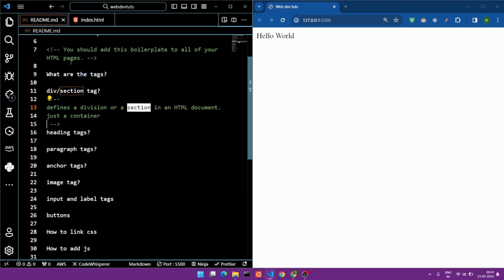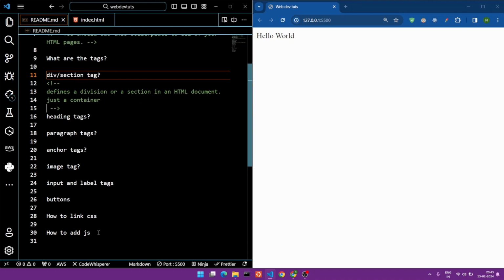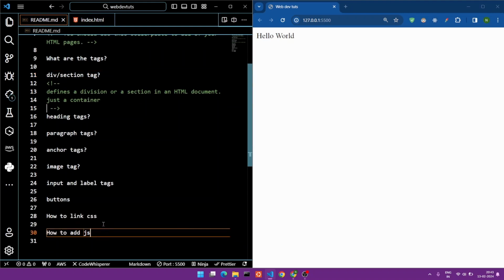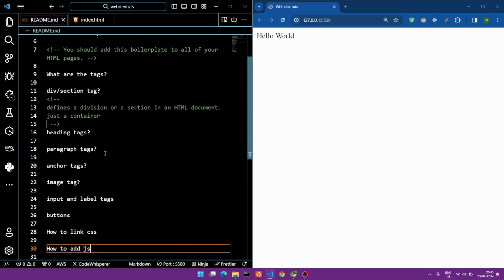In this class, we only discussed tags, how to link CSS and how to add JS. That's it. In the next class, we'll discuss the difference between inline tags and block level elements.